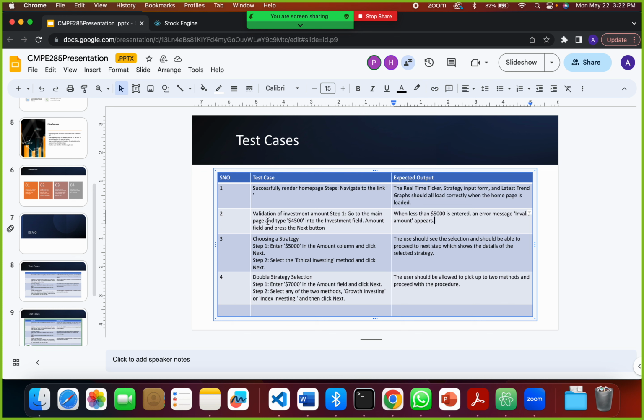And when we come to the third test case, it is basically choosing a strategy. Once we enter the amount of $5,000 and click on next, we can select a few of the strategies, like ethical investing and growth. When we click on next, the user should see the selection and be able to proceed to the next steps, which show the details of the selected strategy. So let's go ahead and test that.